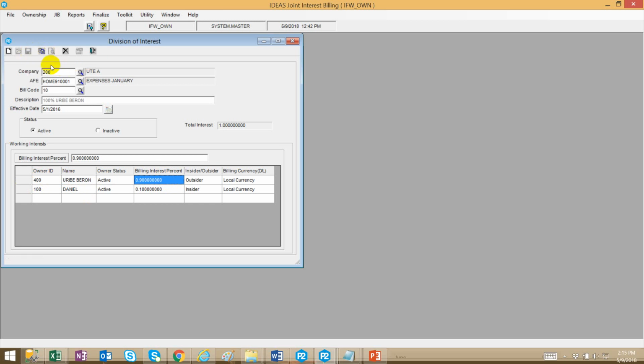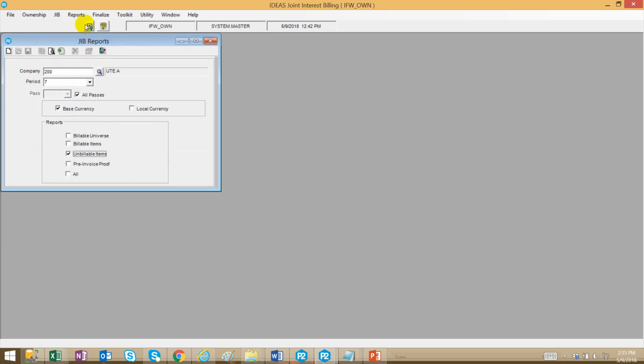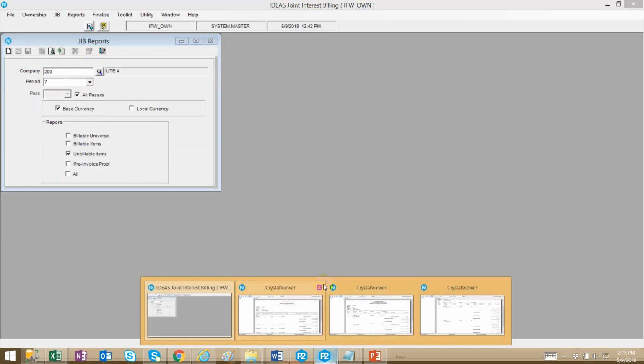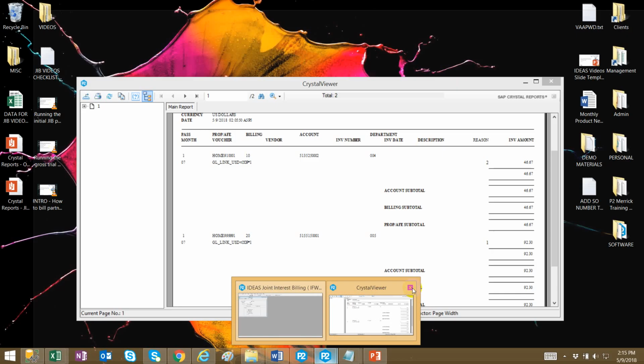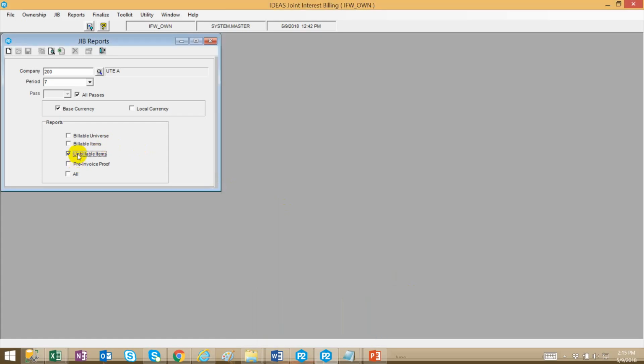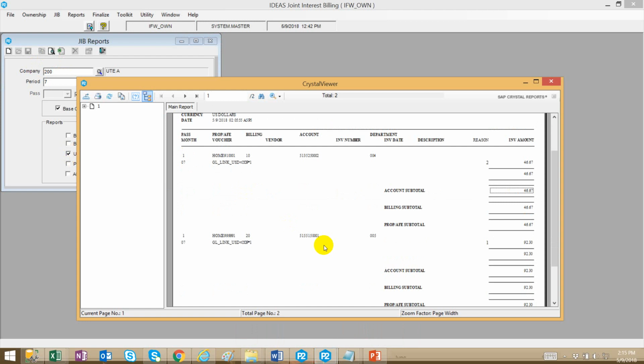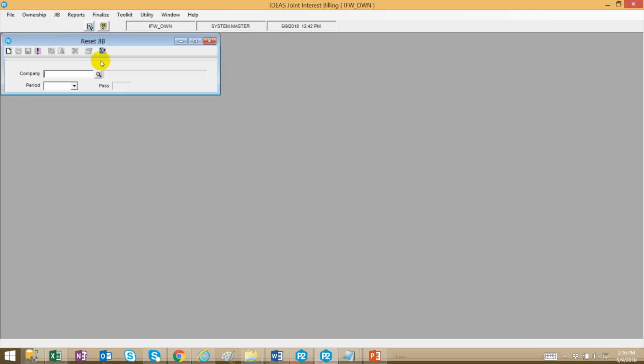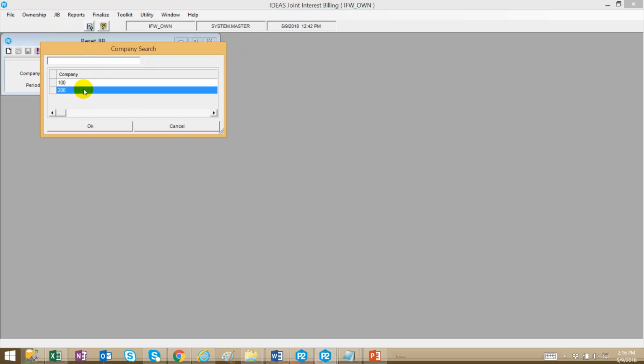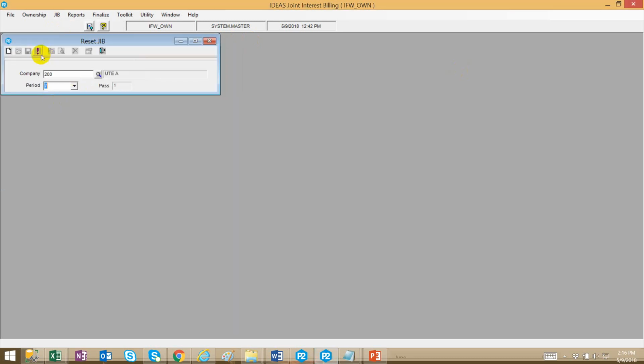Okay, so now that this DOI has been set up, let's run the JIB reports again. So we run the unbillable report. So we set it up. Apparently there's still some transactions not being selected. Of course, we shouldn't run it yet because we need to first reset it, right? So we set up the DOI, and now we need to reset the JIB and run it again.